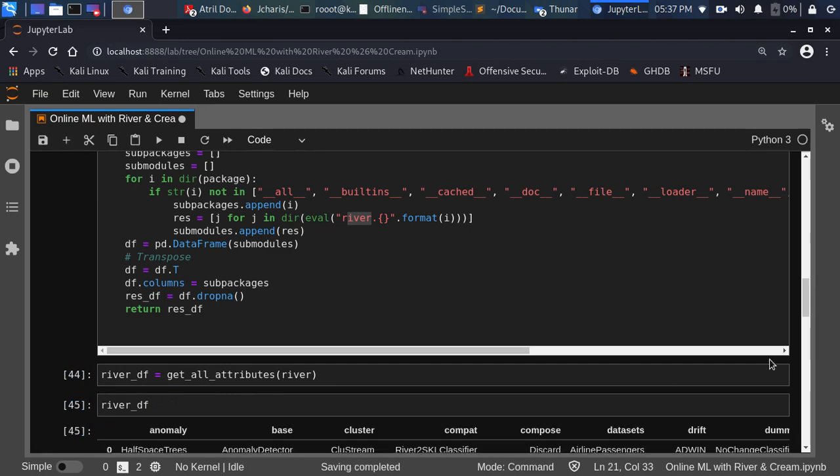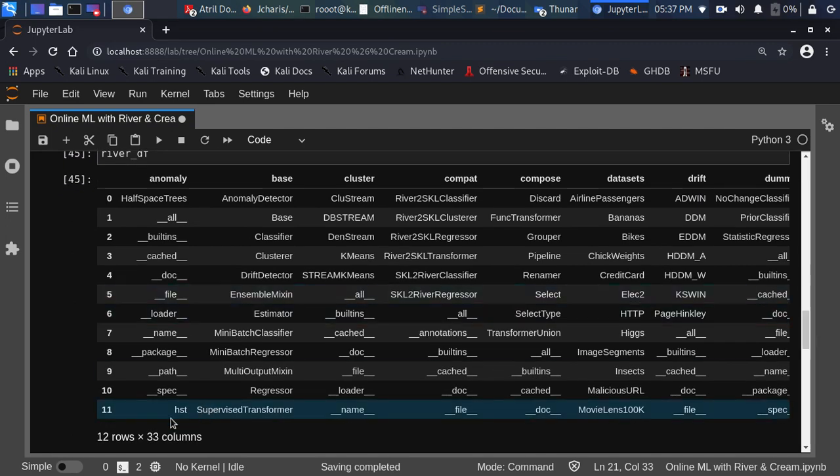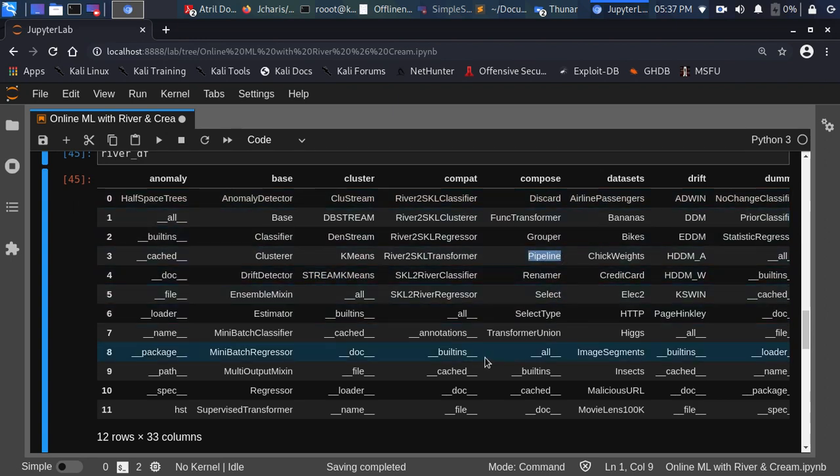Let's check it out. If I go back and check it out, you can see that these are all the various submodules, about 33 of them. We have anomaly detection, for everything in case you want to do anomaly detection, the base, you have classifiers, drift detector, all the clusters, k-means, in case you want to do k-means on streaming data. We have stream k-means also. You see that there's pipeline, in case you want to build pipelines, it's like scikit-learn, transformer union, like scikit-learn.